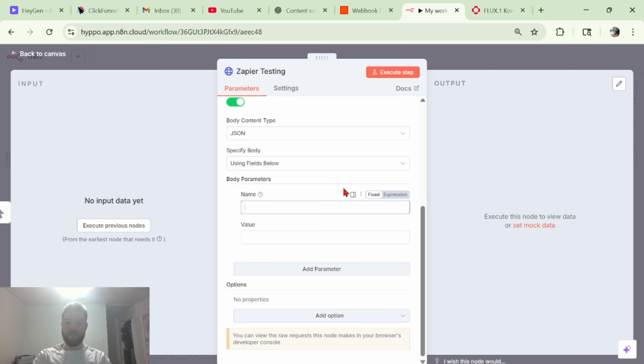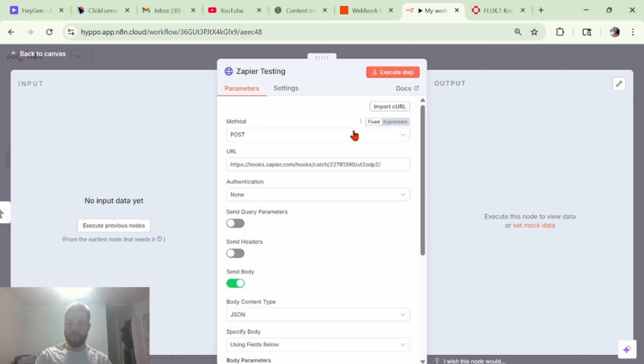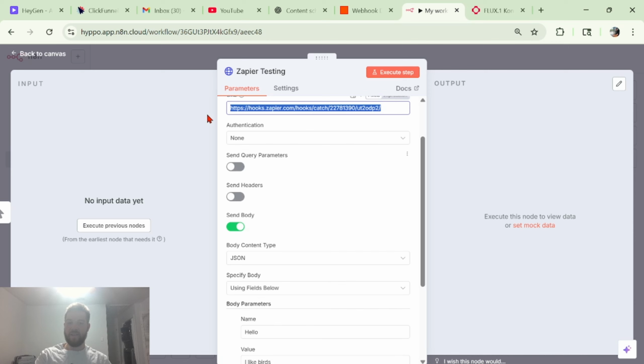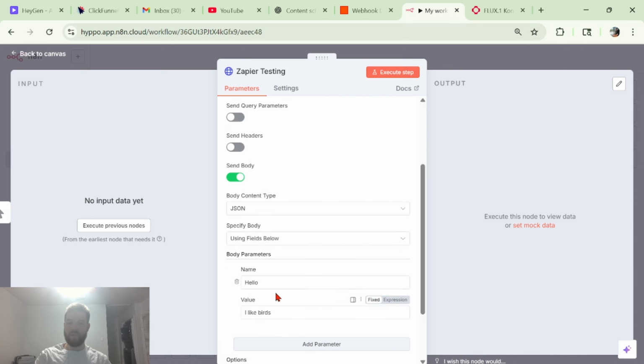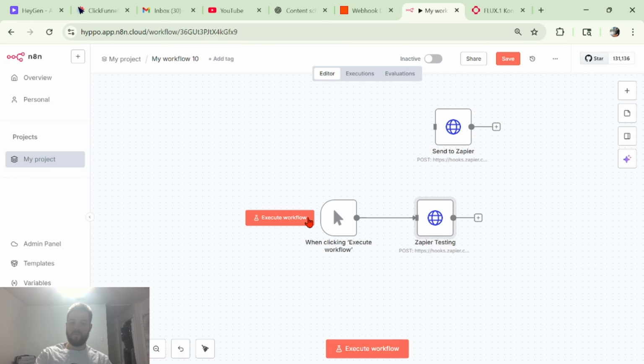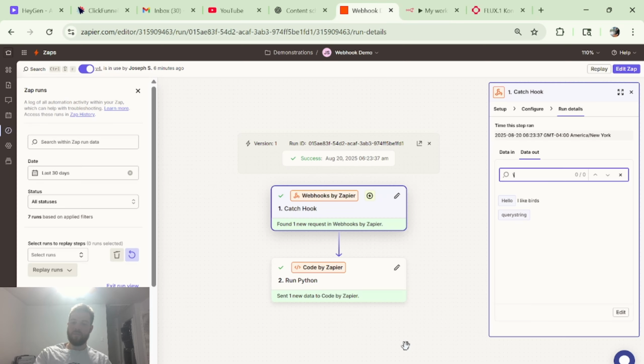And we're going to send something off to this webhook. So we'll do something simple. Hello. And then I like birds. Once we execute this, what's going to happen is post. We're going to send this off to this URL right here. And we're going to send this data point, hello, and the value with it is I like birds. We click send off, and I'll show you what the results look like.